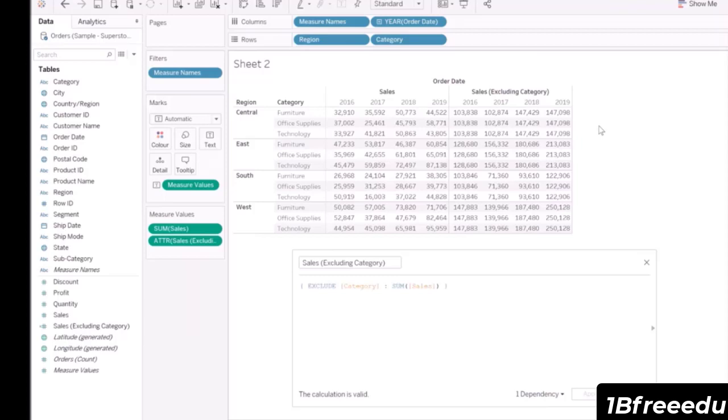So to summarize, just very briefly, we have fixed, which allows us to define exactly what dimensions are in play. We have the include to say, great, we have 5 dimensions in the view, add the following also in terms of how you aggregate data. And then we have the exclude that says, you have 5 dimensions. I want you to always try to remove the following list.